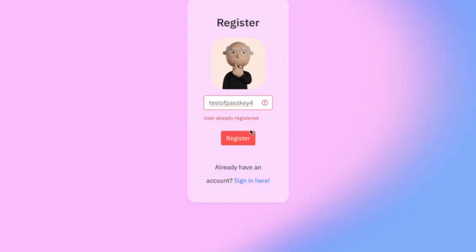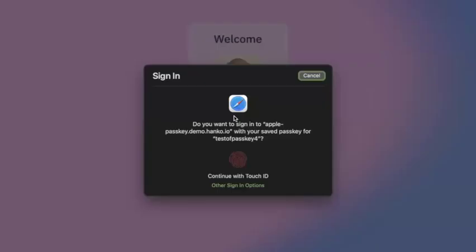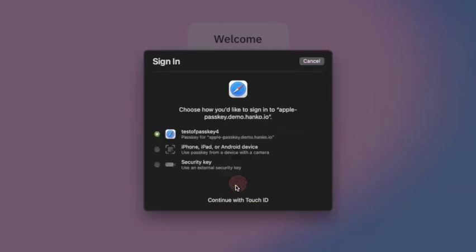On this site, I'm going to sign in again. And it brings this box up, the one we've seen before, right? Do you want to sign in? But instead of continuing with Touch ID, which is my default option, I can click, right underneath there, it says other sign-in options. Can you see that? Yes. Okay, I'm going to click that.